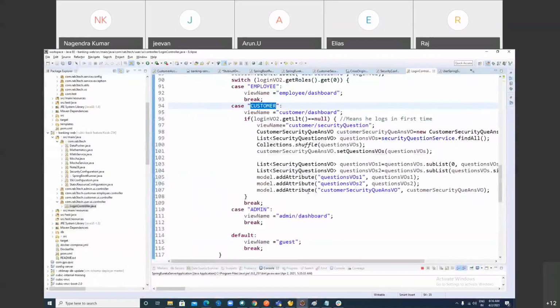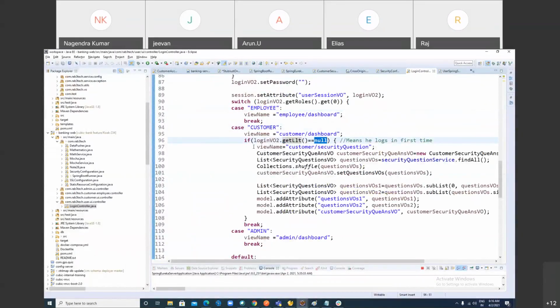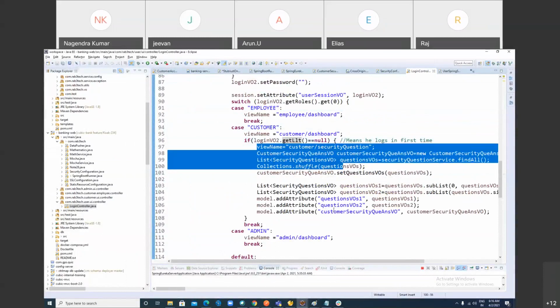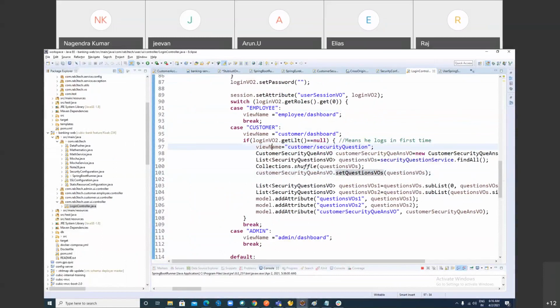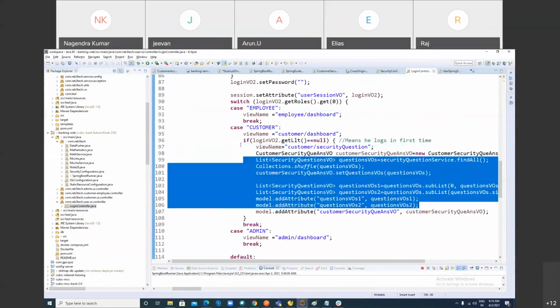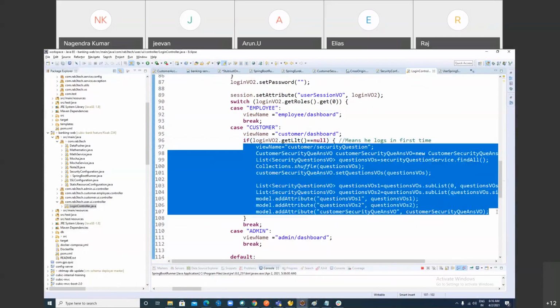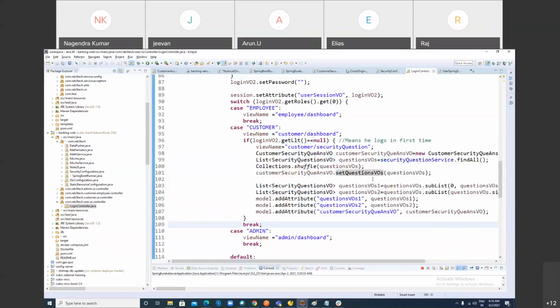Here, if your last login type is null, it means you are logging in for the first time. Remember, in the case of a customer, it is enforcing you to go to some security questions. So here the view name is customer security question, and I'm fetching security questions. The first time a customer logs in, because of this code, it is enforcing you to enter security questions. When the security question is correct, it then enforces you to change the password.